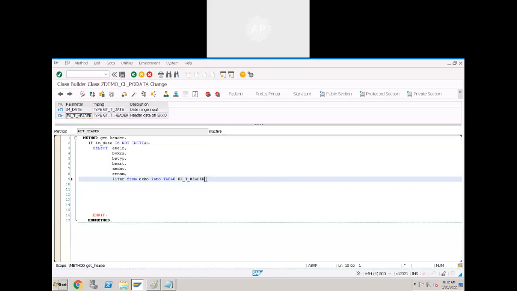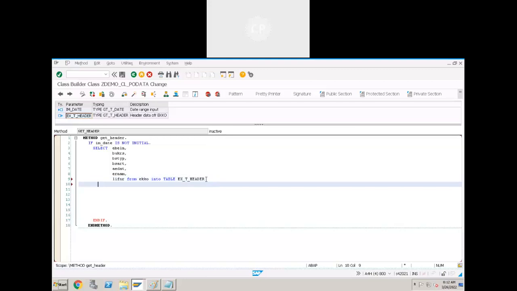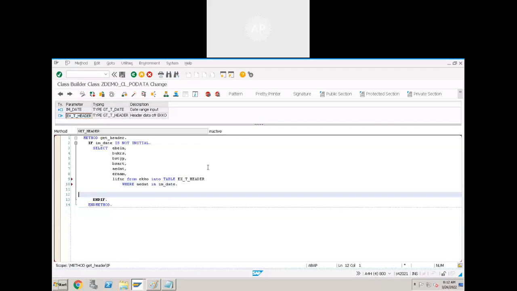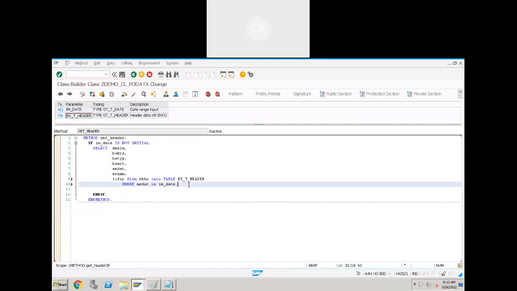Okay. And what is the where condition? Where ERDAT, AEDAT in im underscore date. It is our input here, that is a range. Now we are passing the exporting parameter in the select statement itself.